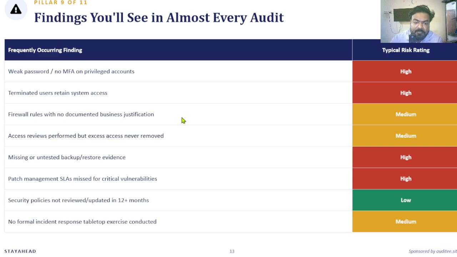Frequently occurring findings. Before we move to reporting, let's do a quick fire round. The findings you'll see in almost every single audit, regardless of industry: weak passwords or no MFA on privileged accounts, high risk; terminated users retaining system access, high risk; firewall rules with no documented business justification, medium; access reviews performed but access never removed, medium; missing or untested backup and restore evidence, high; patch management SLAs missed for critical vulnerabilities, high; security policies not reviewed in over 12 months, low; and no formal incident response tabletop exercise conducted, medium.